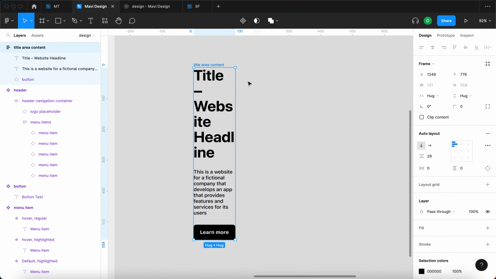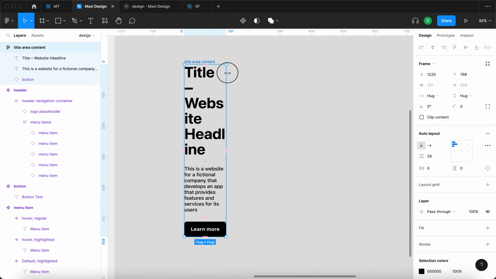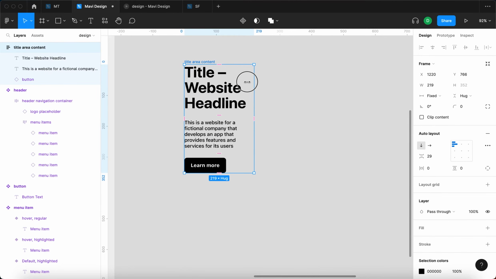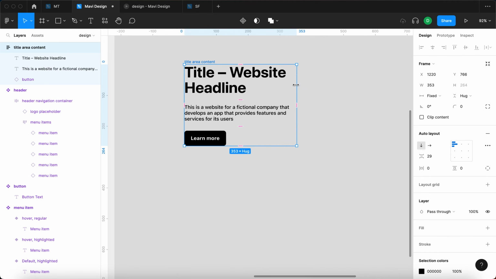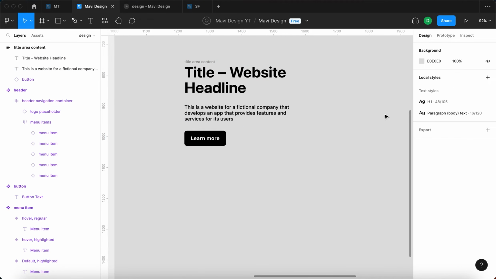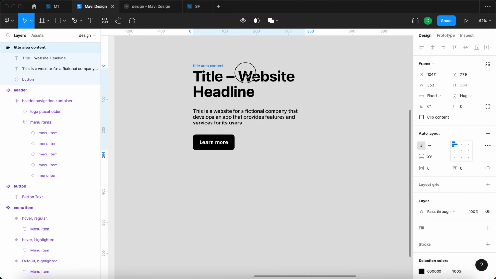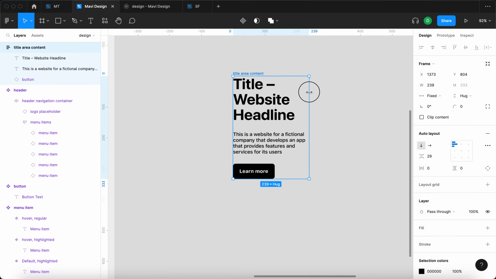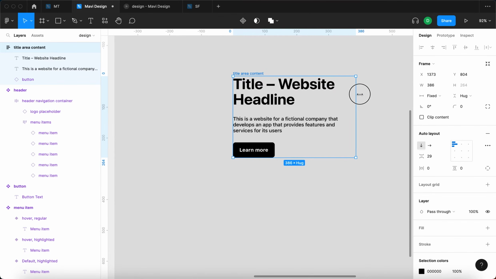Not surprisingly. And now when I select the entire text, the title area content, and I change the size, you can see it is responsive. This is a similar principle to what I have already discussed in one of my previous videos where we create a responsive feature card, right? So this is the completely identical workflow.